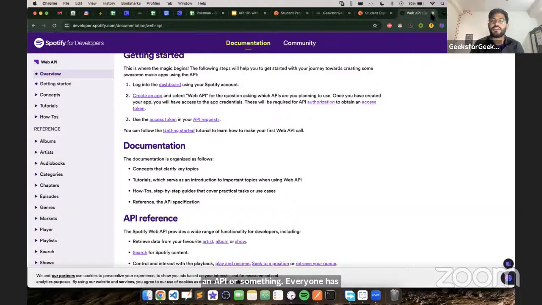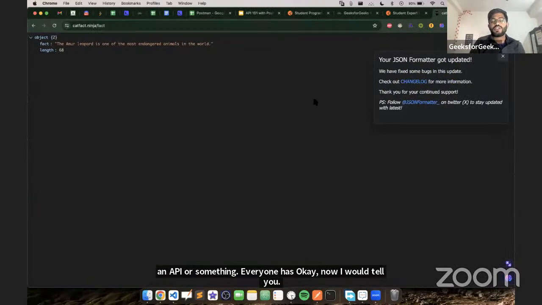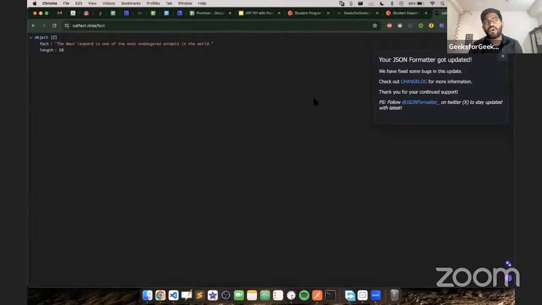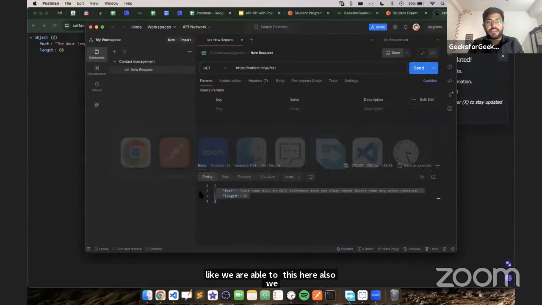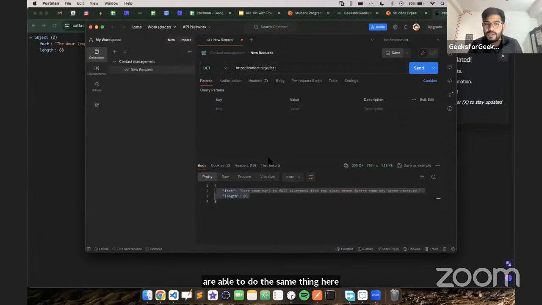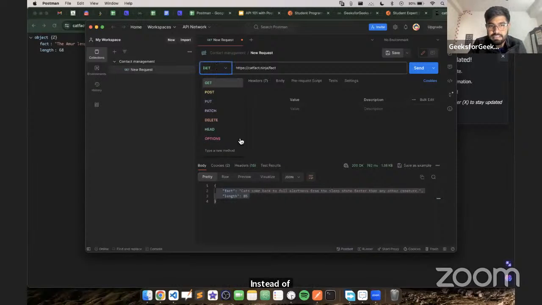Now let's start from the beginning. You would ask me, Siddharth, I understood what an API is, but I still didn't get the role of Postman in it. You would have this question: we are able to test this here also. We are able to do the same thing here also. So why not do that in the browser instead of this? The problem that would occur is there are different methods in APIs.